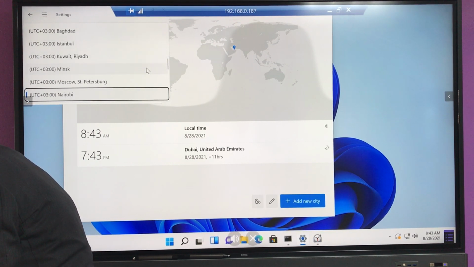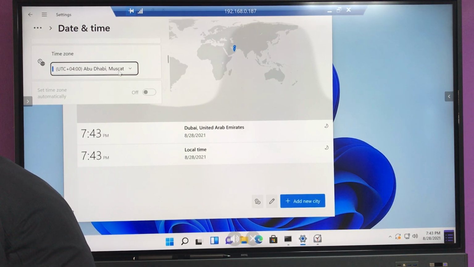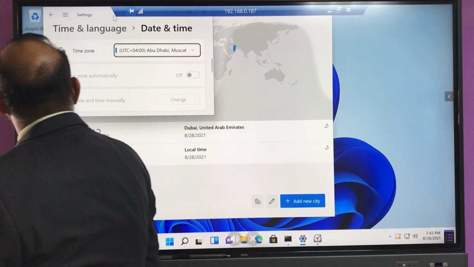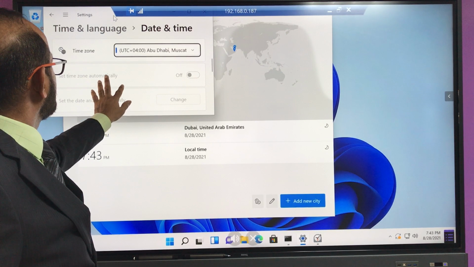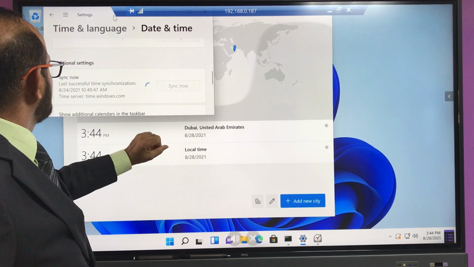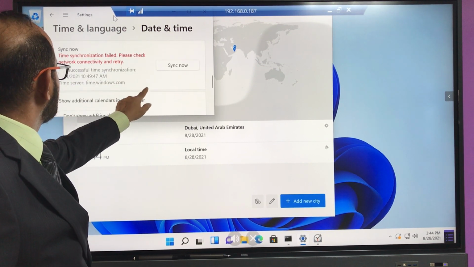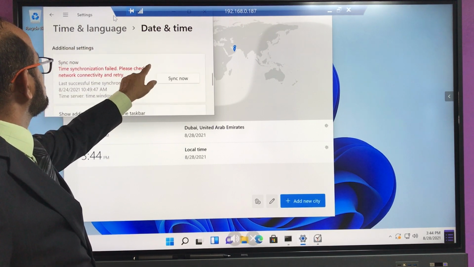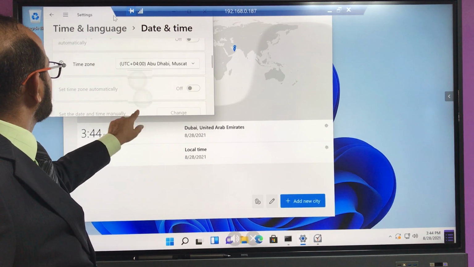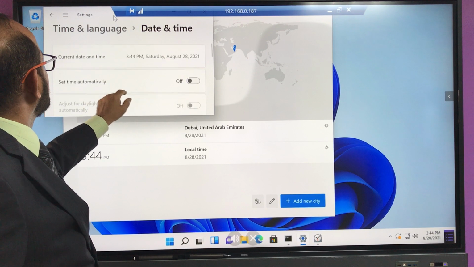Okay. I wanted to see this menu bigger in size, but for some reason it's going in a smaller size. Okay, time zone is off. Additional sync now. So the time sync failed. Please check the network connectivity, and it is showing that syncing is not there. Okay, additional clocks. Set time zone, and let me change the time. Now it has already set the time. After that, it's done now.